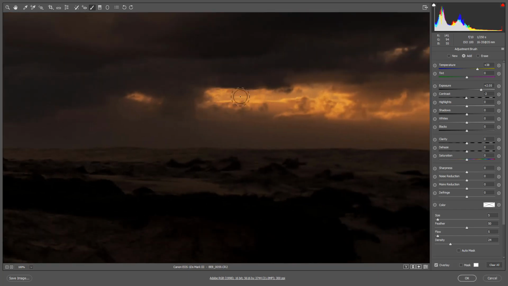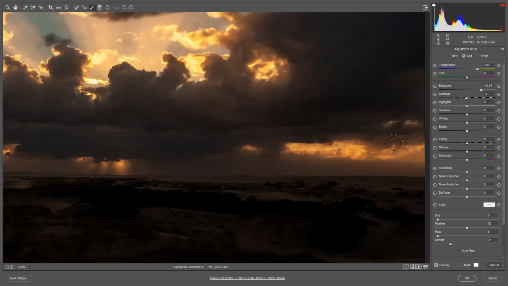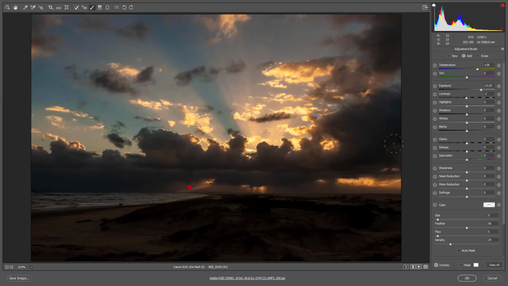Does that need a little more light? Well, who knows. Remember, we're working on a smart object here, so we can always come back and adjust it. I would like to have the top of the sky darker. I'm going to show you a different way to do that rather than a gradient.